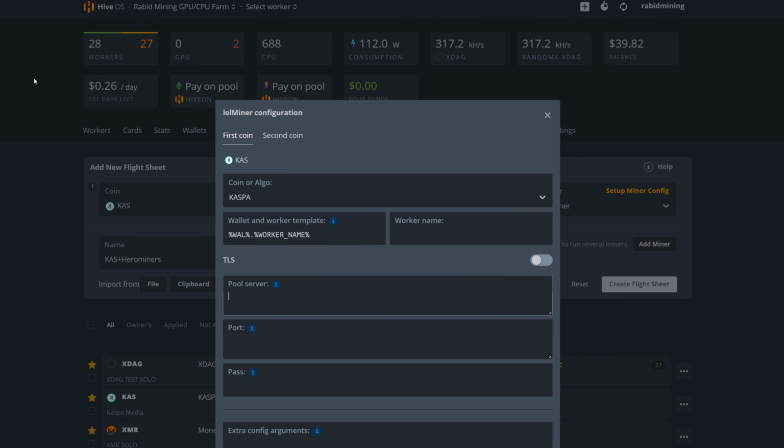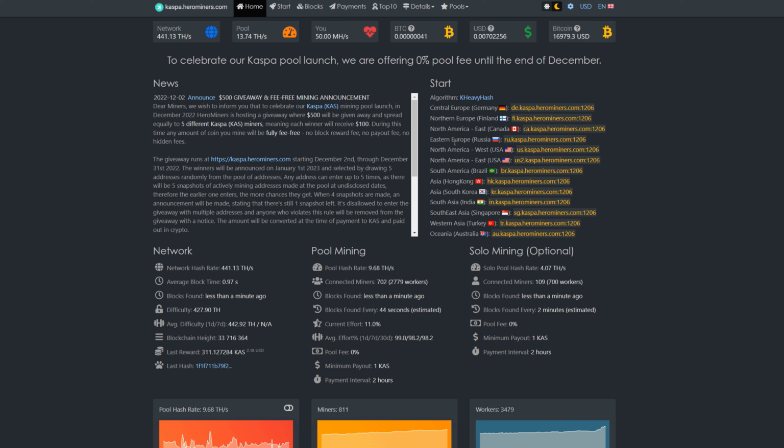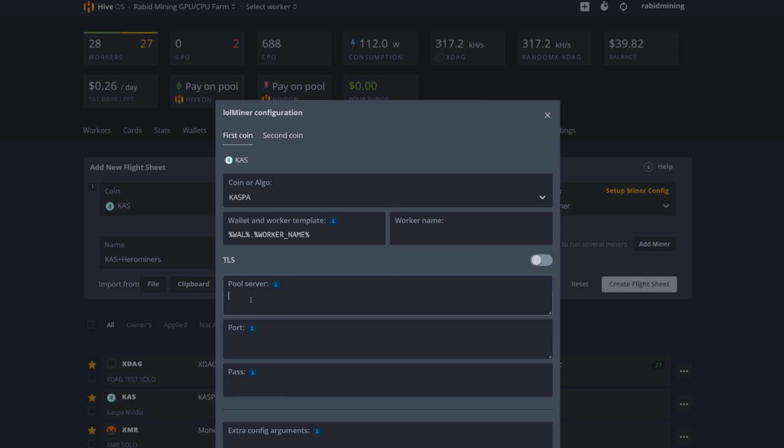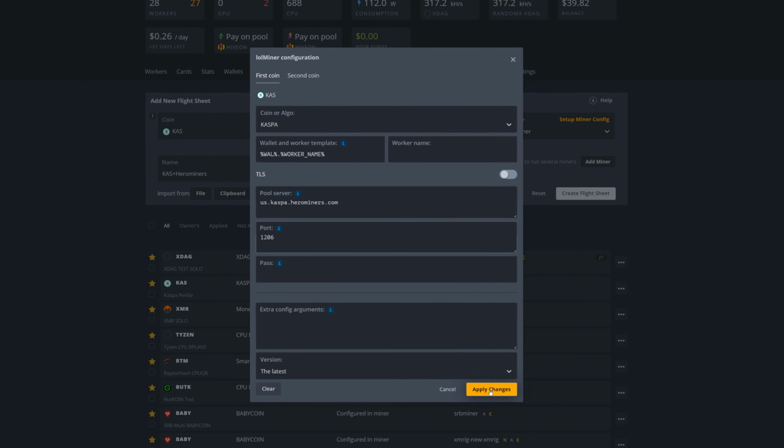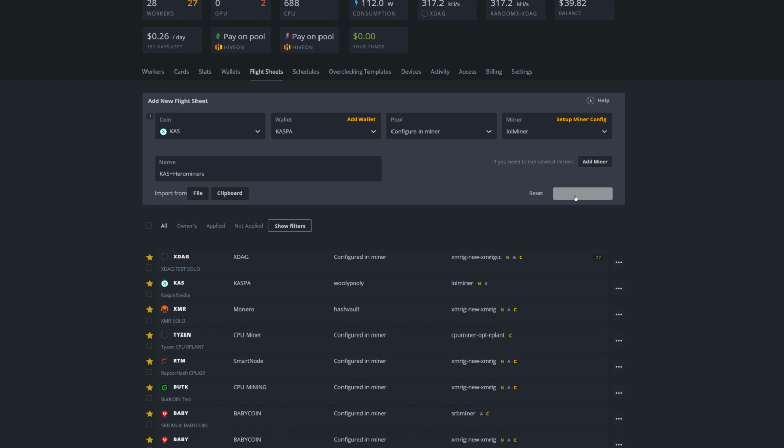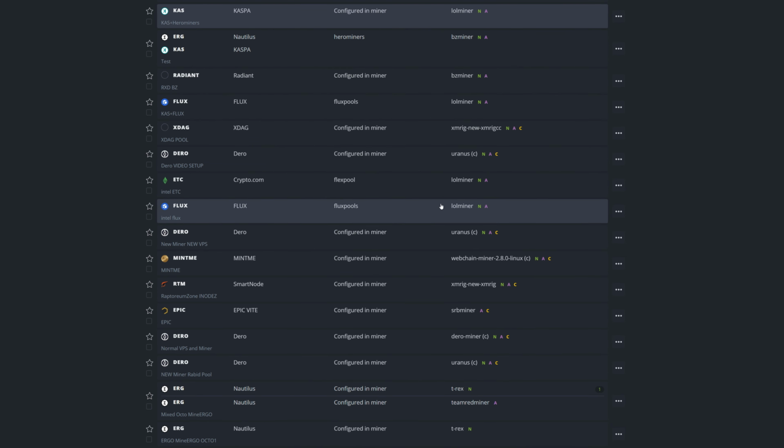Now we need our pool server. So we're coming in. We're simply going to copy over right here. Find the closest stratum to you. I'm going with USA West. Copy in. We're going to put in our pool. And I'm actually going to remove the port. And then I'm going to put the port in here. Just simply copy the whole thing in and just put that there. We don't need any password. Now I'm going to apply these changes, create that flight sheet, and we're going to send this to the moon.